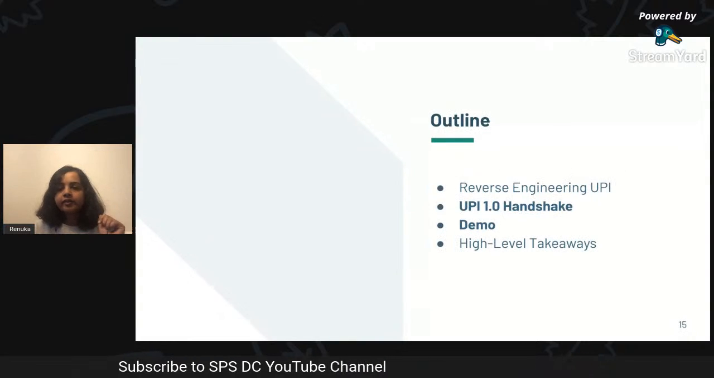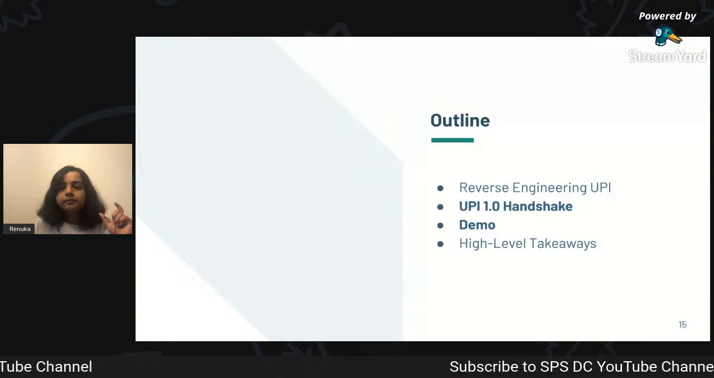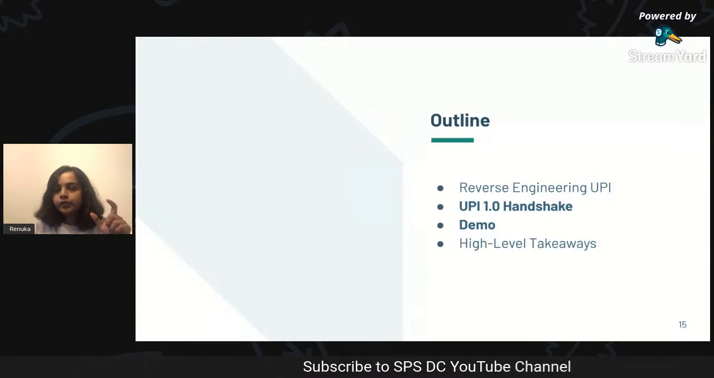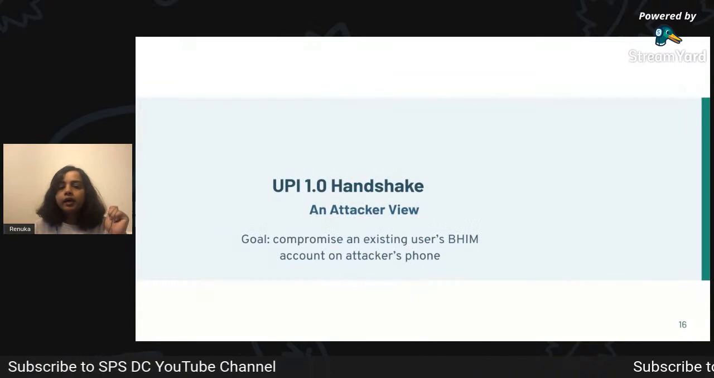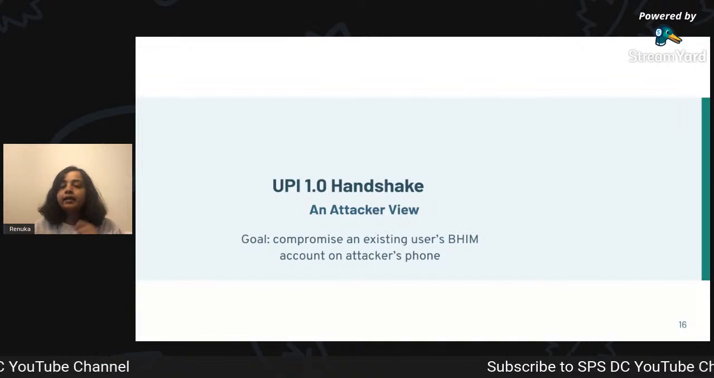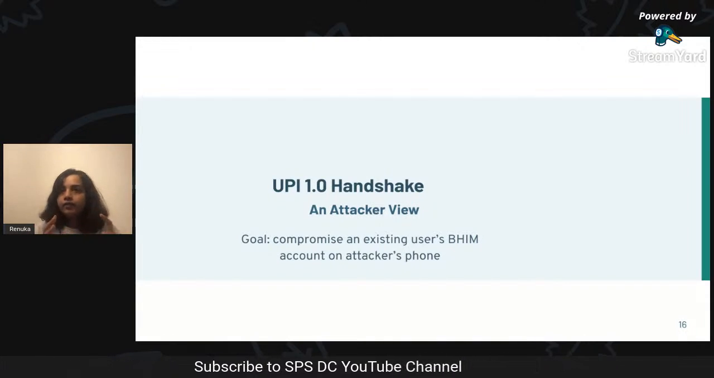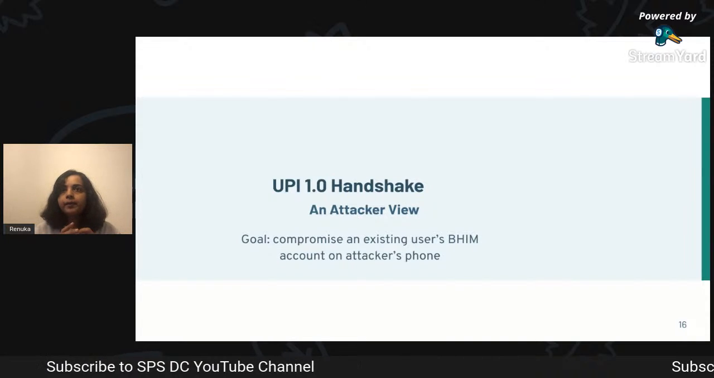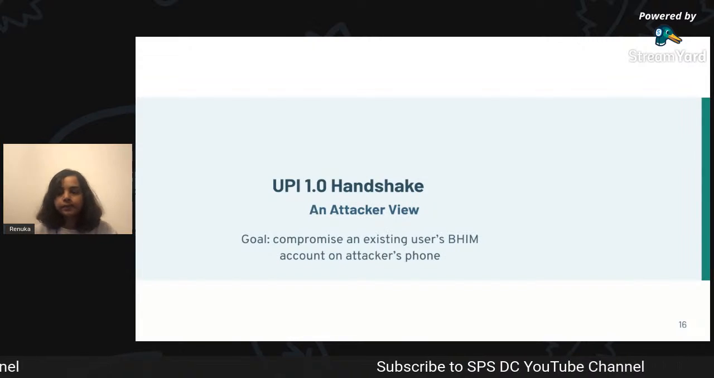A quick outline of what I'm going to talk about next. I'll first go through the UPI handshake and then give you a demo of an actual attack. I described the handshake from an attacker's standpoint. The goal of an attacker here is to compromise an existing user's BHIM account onto an attacker's phone.